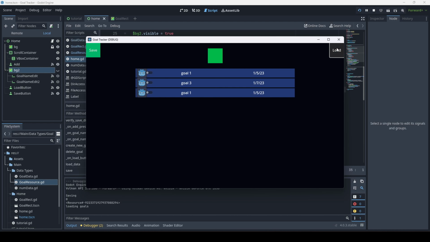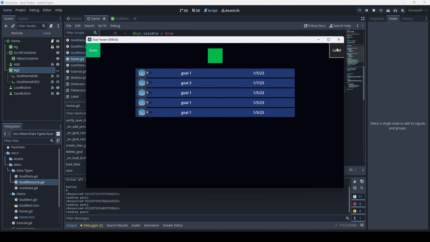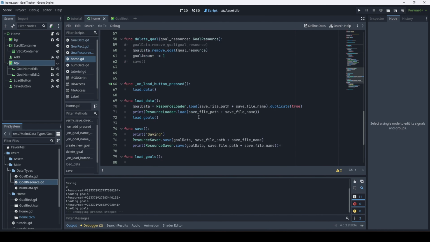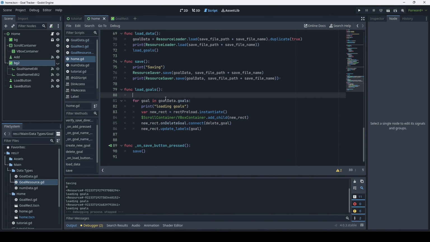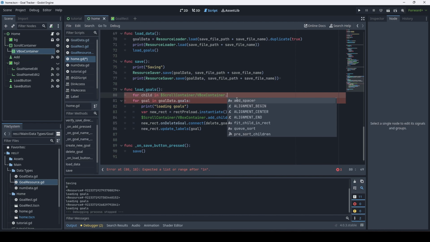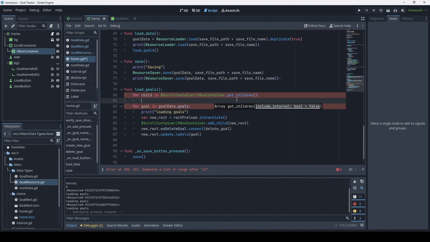So, oh, that's not what happened. Okay, well, when you load goals, you need to clear the current goals. Otherwise, you're gonna see that again. So we can just do for child in VBox container dot get children, child dot queue free. Alright, and that should be it.